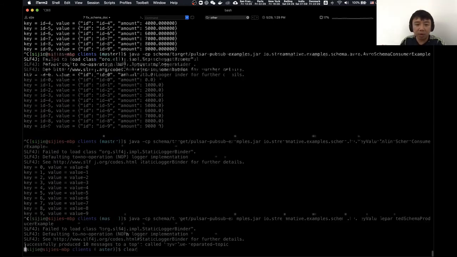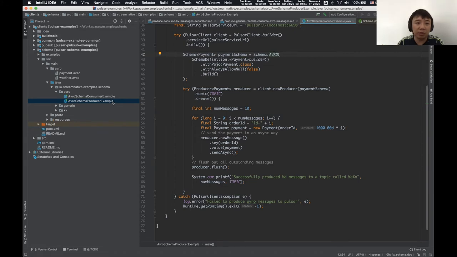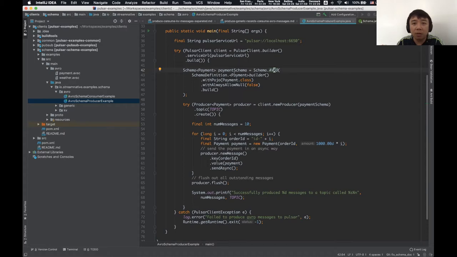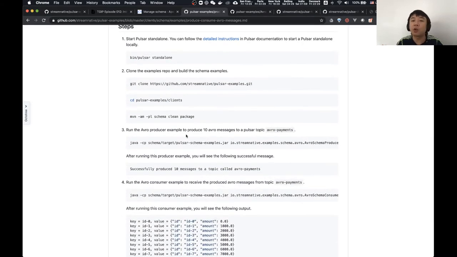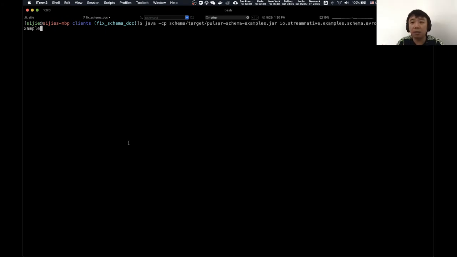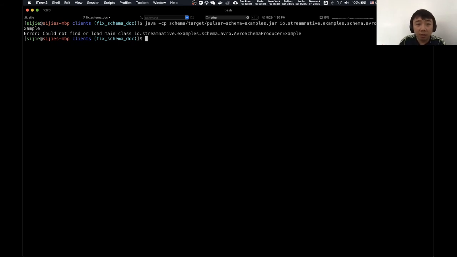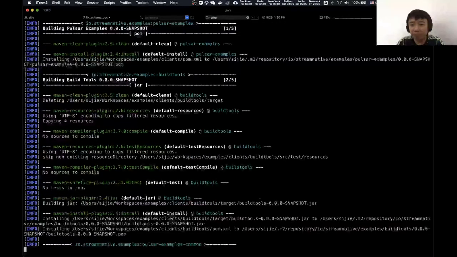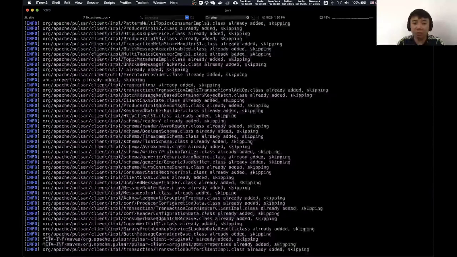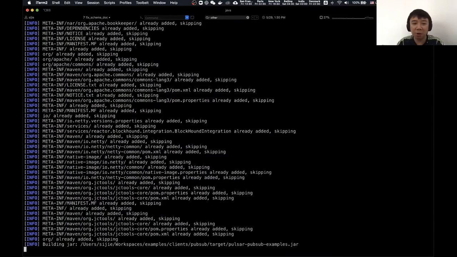So this is the example code I just checked out, and I think we already have the documentation here. You can just follow the instructions. So let me first run the producer to produce the Avro structure. I think I need to build the project again. I'm sorry, I didn't build the project. So give me probably a couple seconds. It should be almost there.